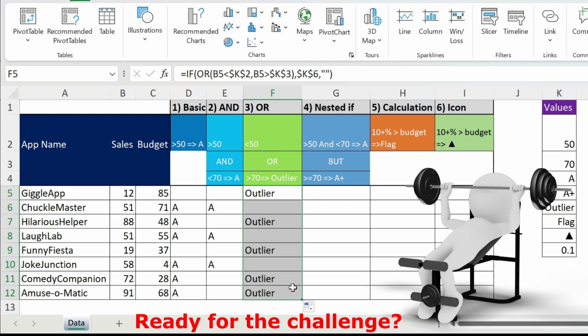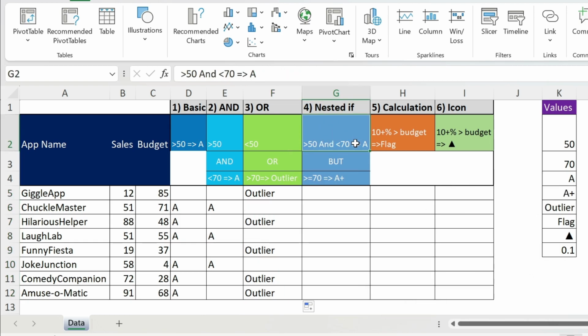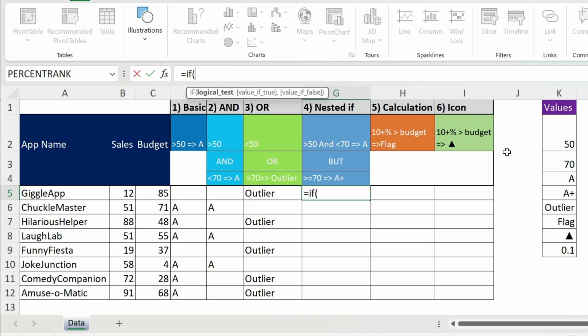Now that you have warmed up, let's go to nested IF, which is an IF within an IF. So my first condition is between 50 and 70 it's an A, but if it's bigger or equal than 70 it's an A+. You heard the but, a couple of conditions, so we're gonna use a nested IF. So here we start with the same. IF, open parenthesis, we're gonna check for this.